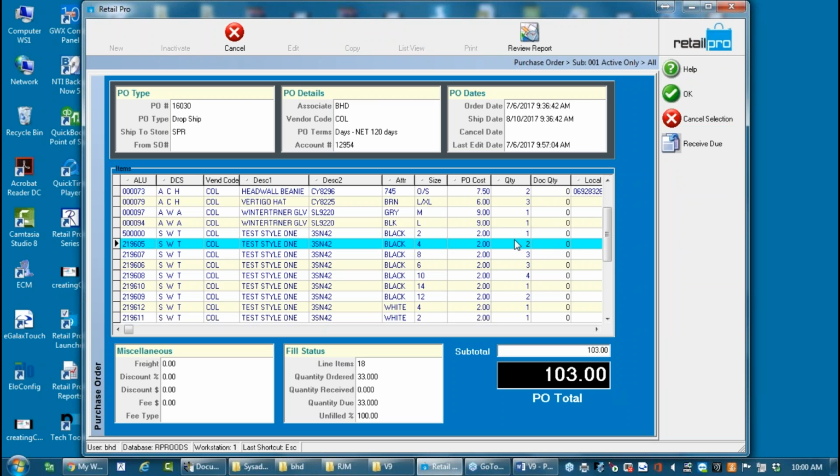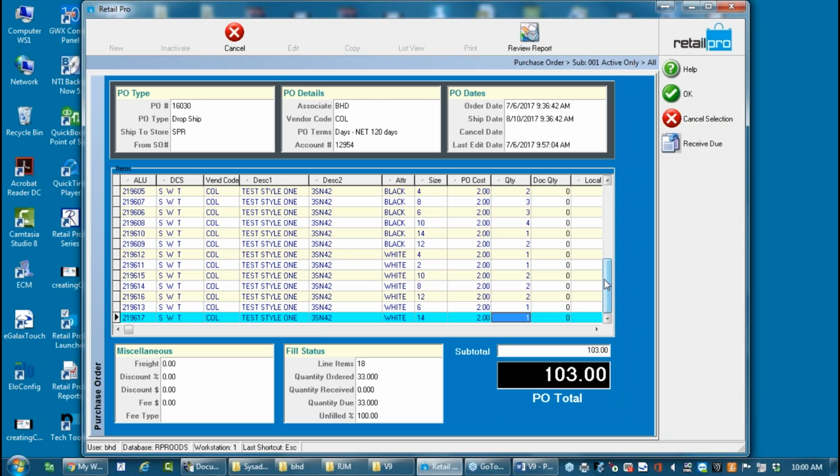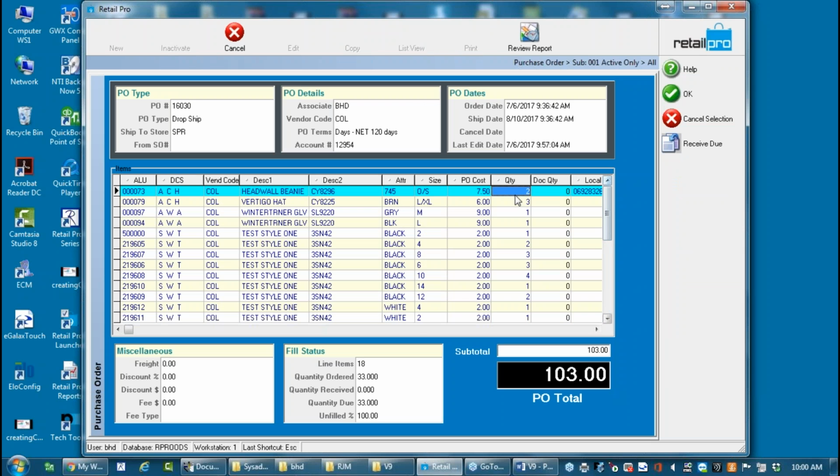Yeah, so this is the original quantity ordered, okay? And if I'm receiving as ordered or receiving what's still open, you can use this receive due button. Right, so this is the order quantity here. Receive due fills in the dock quantity for the voucher exactly as what is open. Right, so if you're receiving back orders, then you can use the receive due button. It'll show you here's what was still outstanding on the PO.